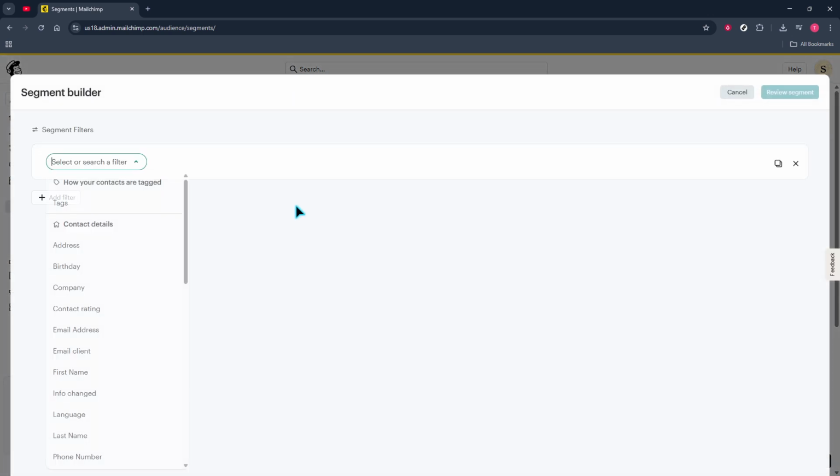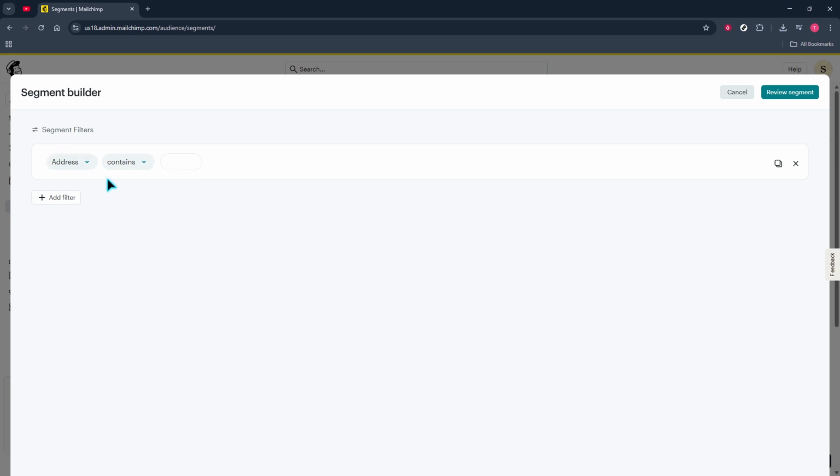You'll see a prompt to select or search a filter. Open that menu and choose Address. This filter relies on the address field stored on your contacts, so if you don't see the results you expect later, double-check that your audience data includes addresses in a consistent format.